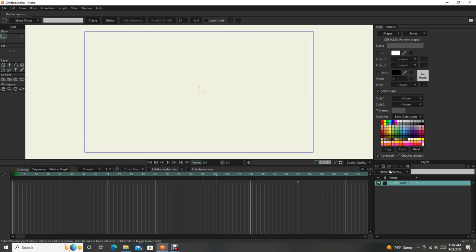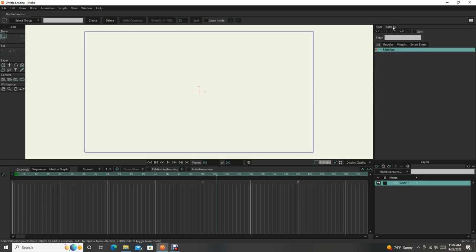Moving to the right, we talked about this. This is your layer window, and this is where you're going to be creating all your artwork, and you will also be using this window to animate certain things when you're working with layers. So this will be used in tandem with your timeline a lot as well. Up here, this is the style window like we talked about, which is used in tandem with your drawing tools and your fill tools.